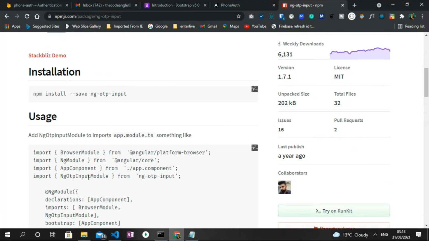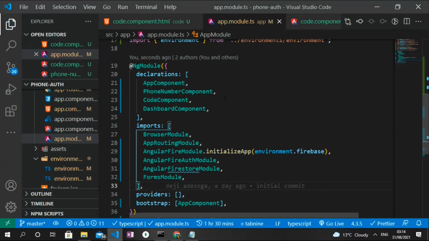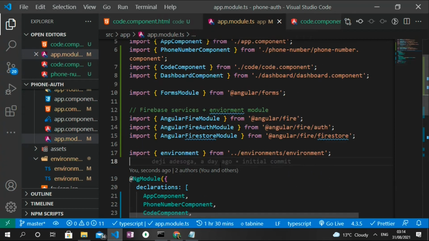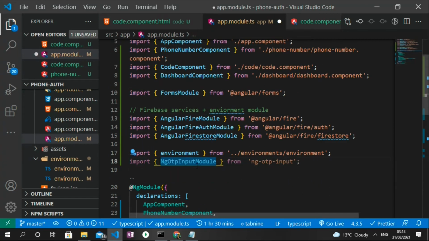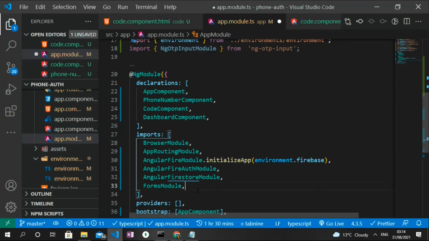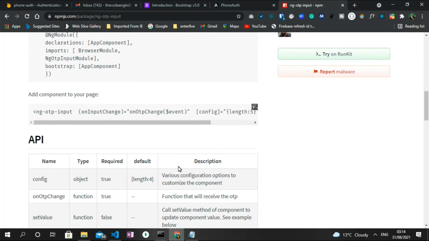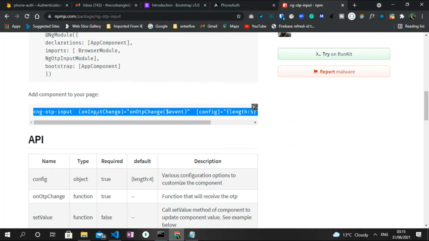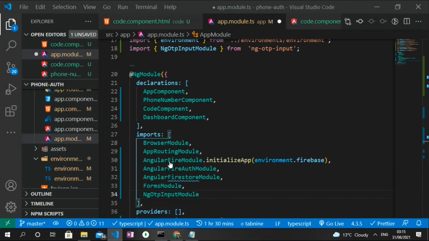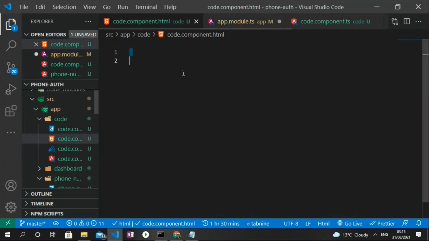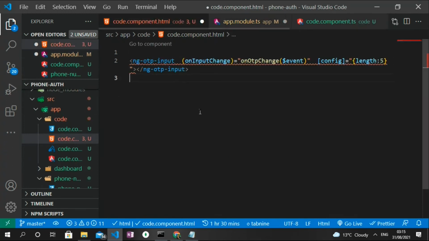To do that, I'm going to copy this line of code, the ng otp module, head to the app module.ts file, paste it directly below the environment, and then copy it and inject it in the import array. Next thing we need to do is to grab the HTML code in the documentation, the ngotp tag, head to the HTML file of the code component's page, and paste it in.